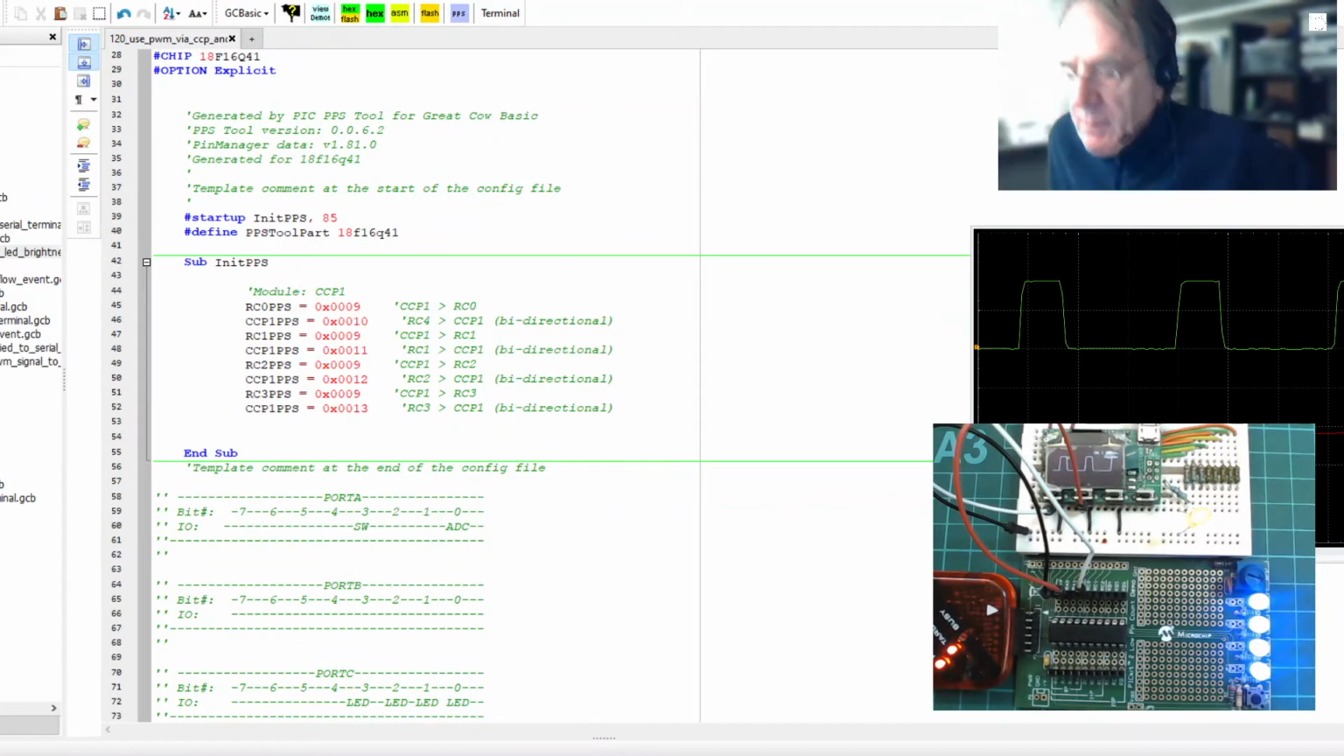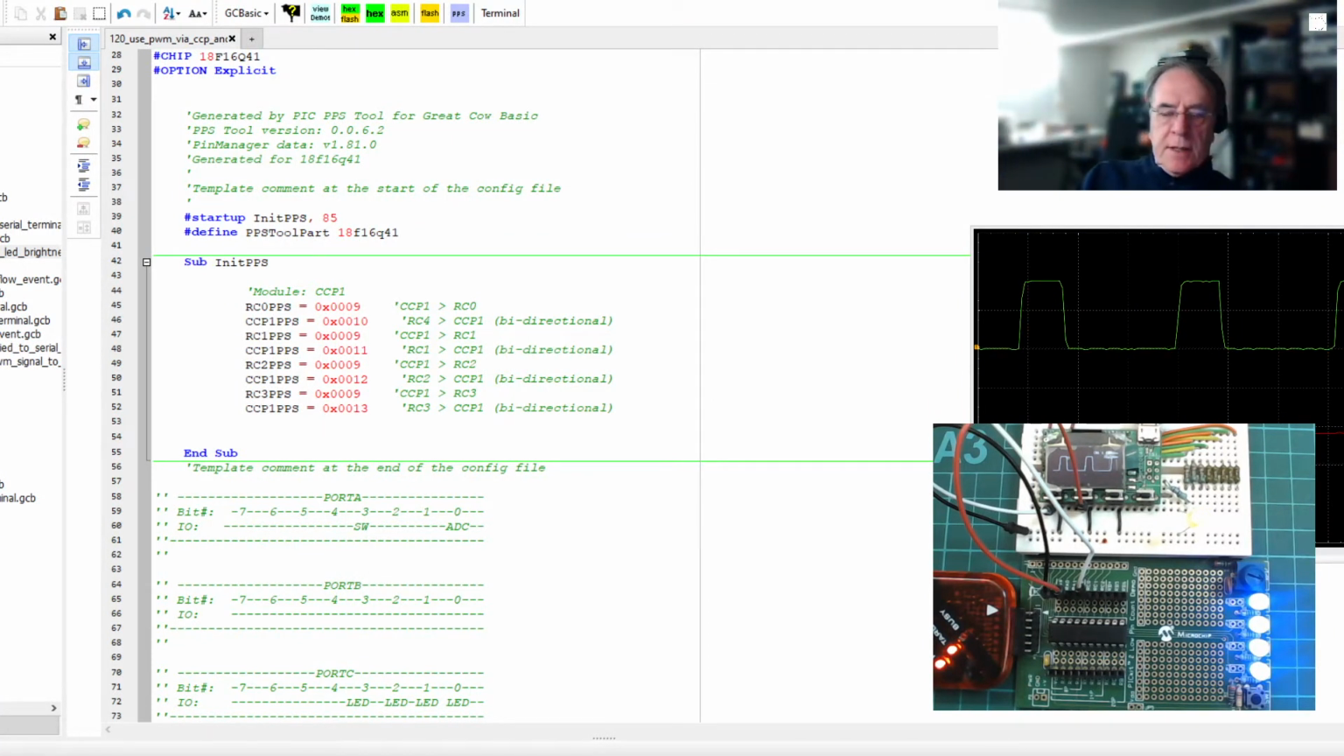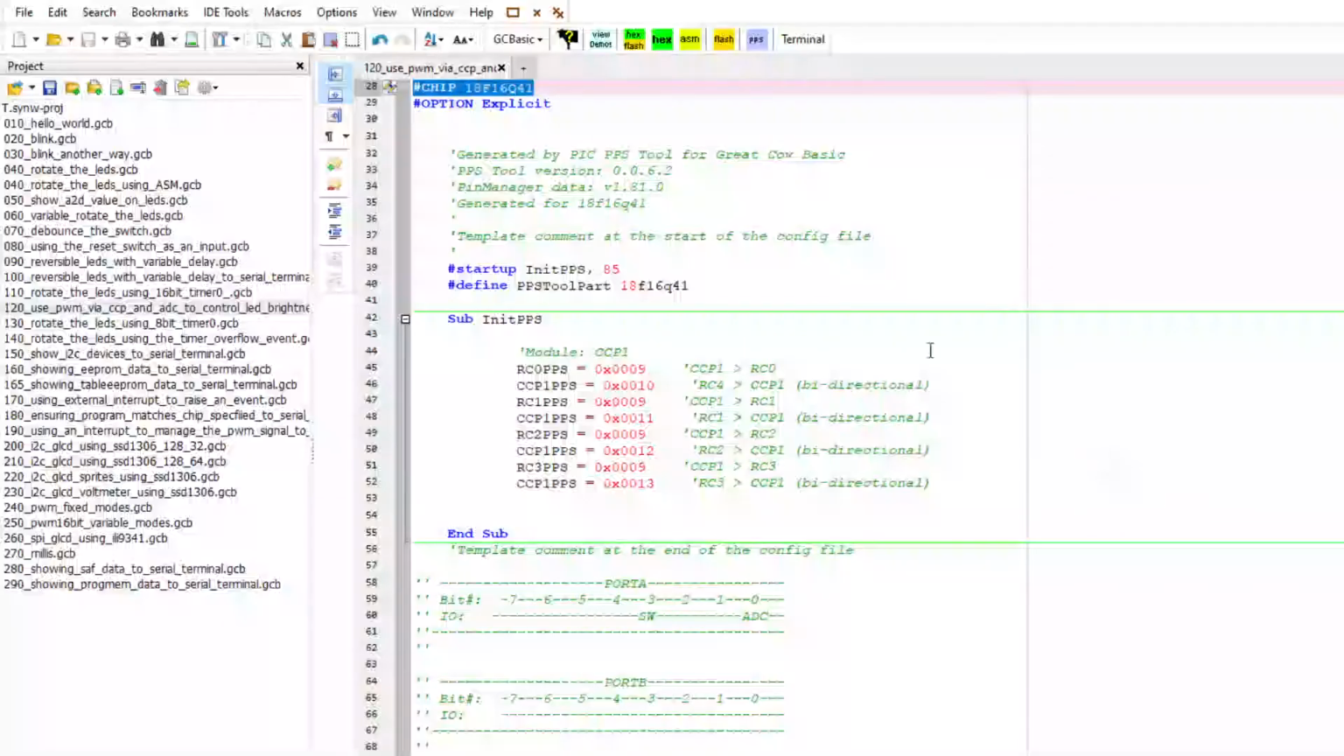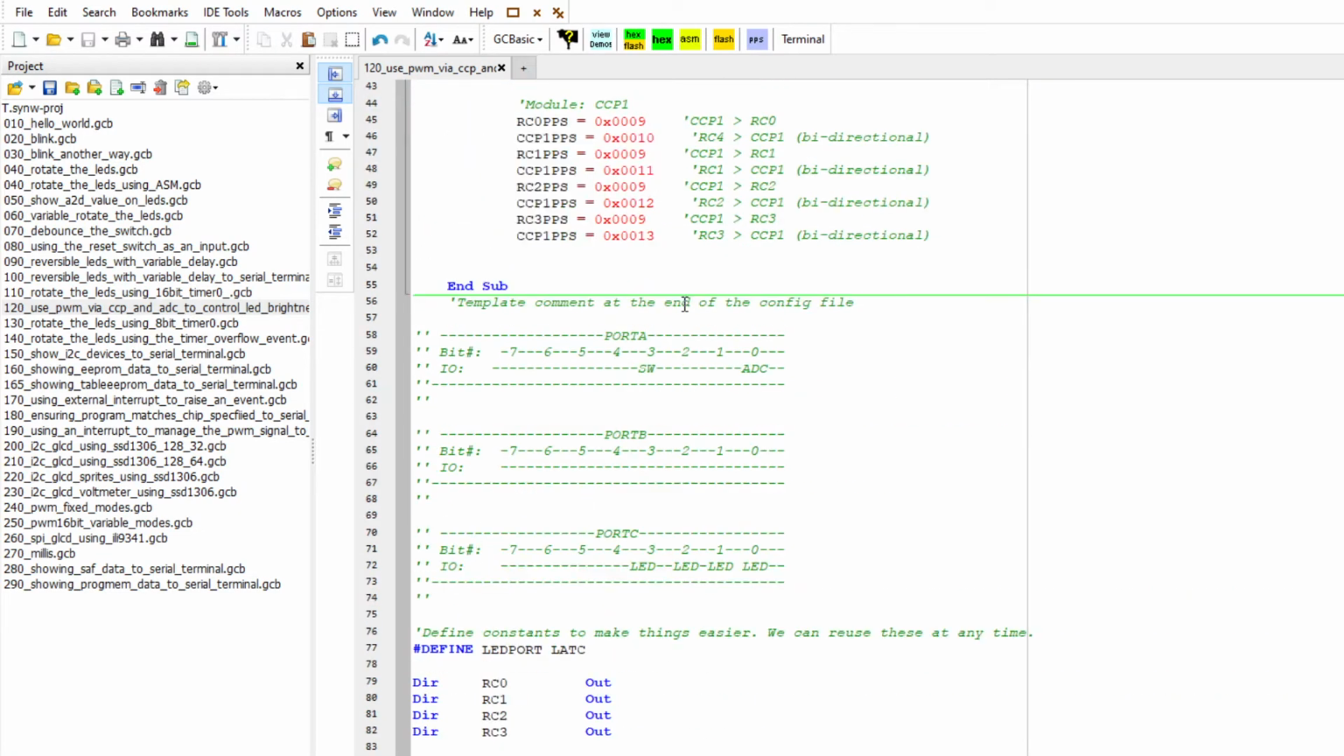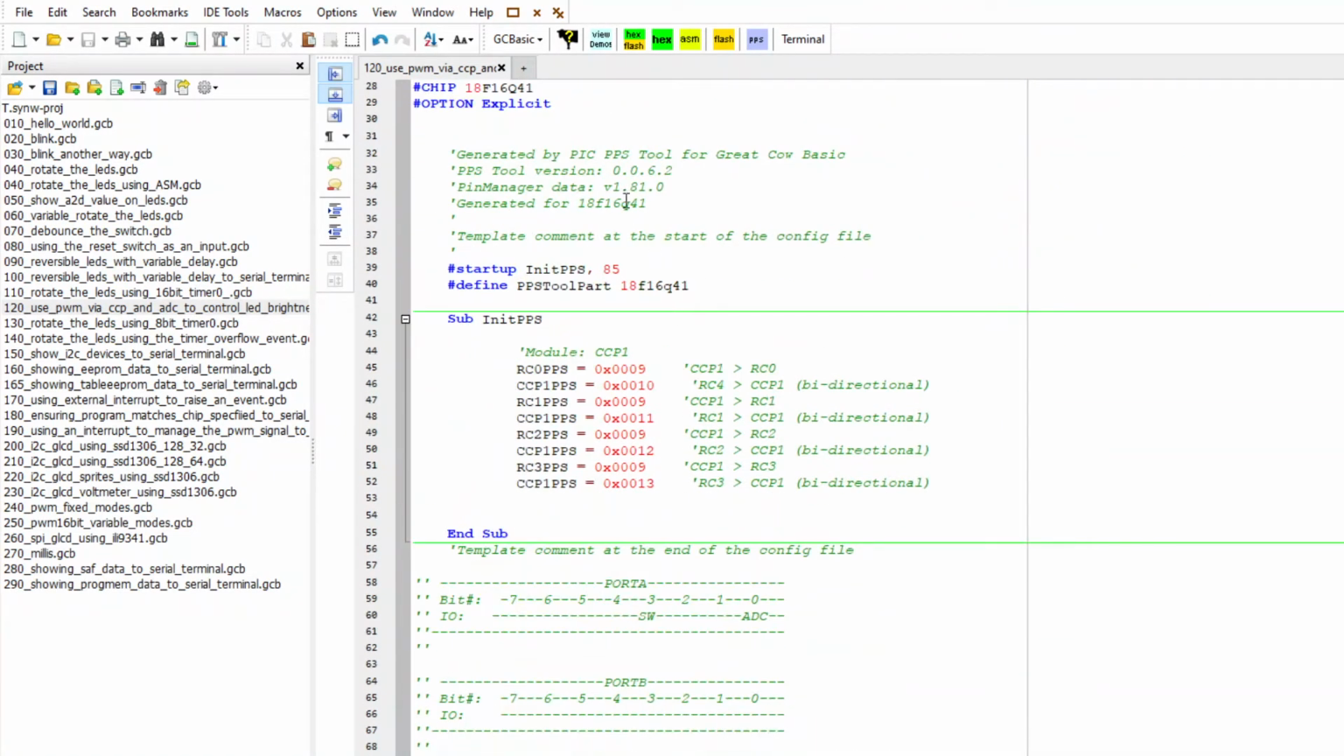It's relatively simple. We've seen most of this code before, so I'm not going to spend too much time on it. Essentially what we've got here is a chip line for the actual 18F. Shall I zoom in a bit closer? There we go. Chip line for the 18F, and then option explicit means I've got to define my variables. Let's be very clear about what's going on here. I'm using a module called CCP, and that module, as yesterday, uses PPS, so we have to set up the PPS.